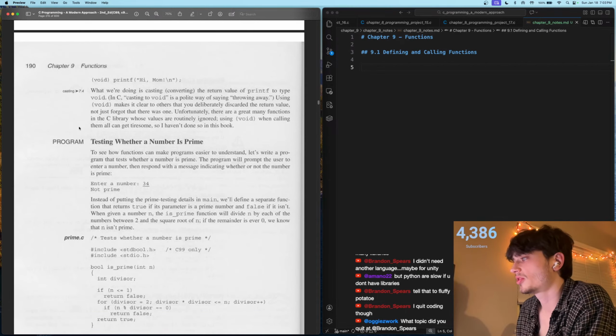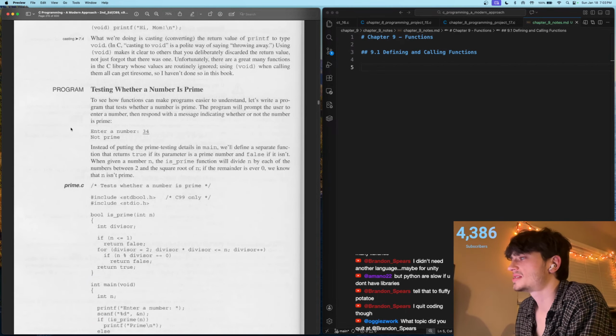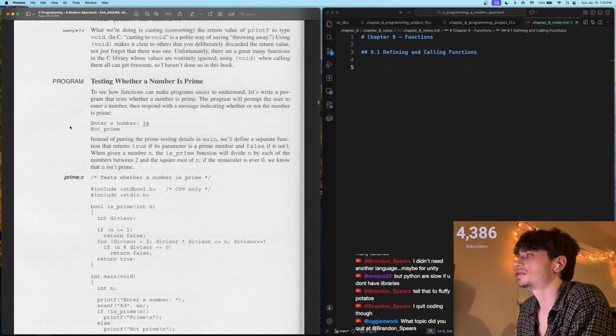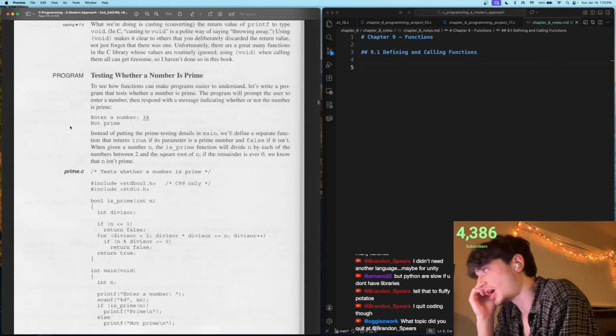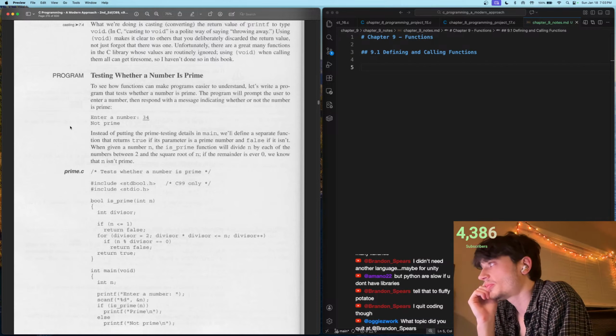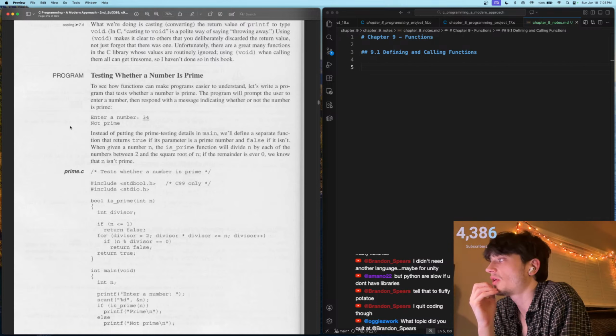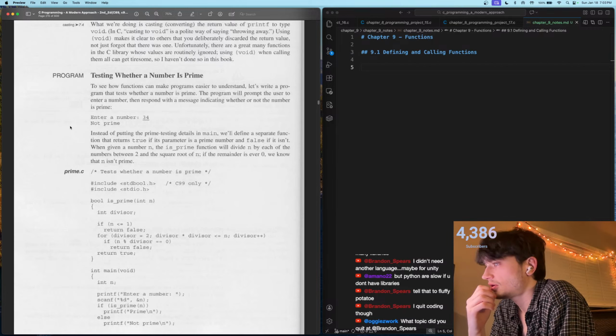Program: testing whether a number is prime. To see how functions can make programs easier to understand, let's write a program that tests whether a number is prime. The program will prompt the user to enter a number, then respond with a message indicating whether or not the number is prime. Enter number: 34, not prime. Instead of putting the prime testing details in main, we'll define a separate function that returns true if its parameter is a prime number and false if it isn't.